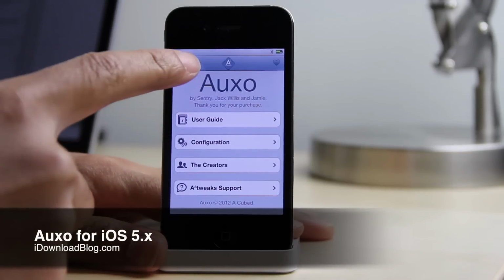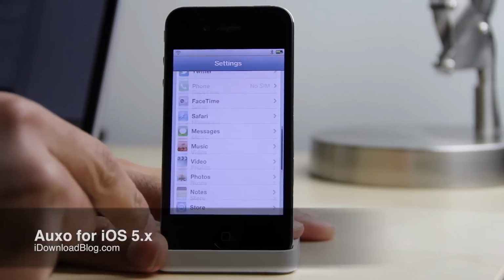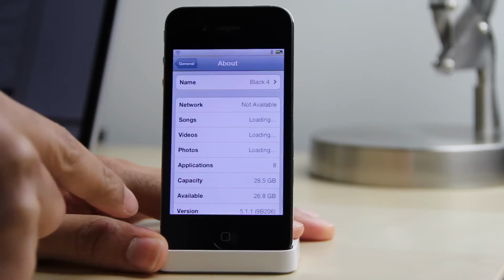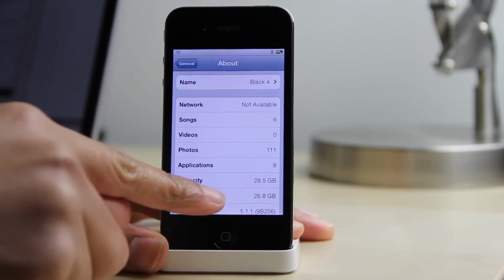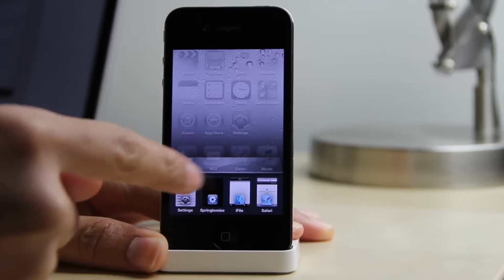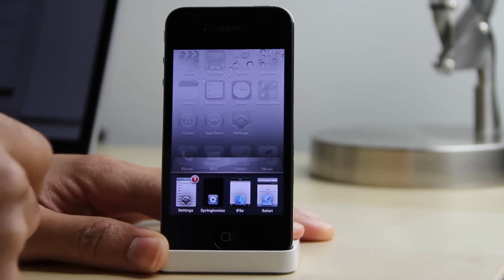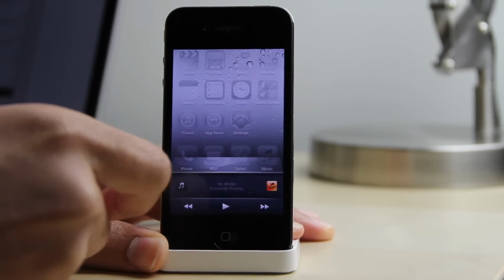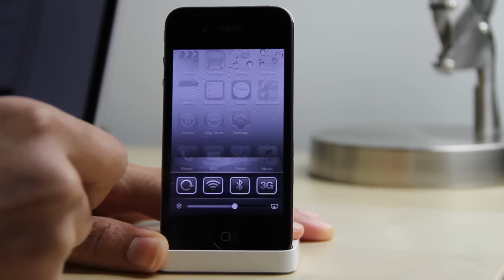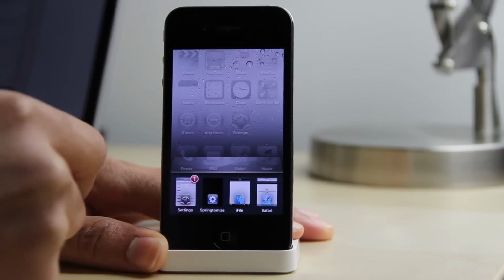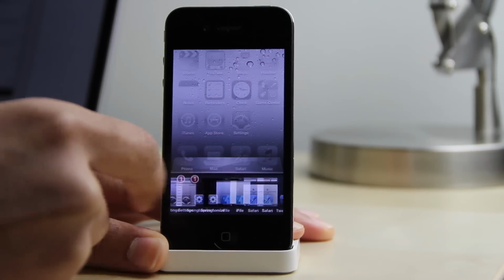If you've decided to hold off on iOS 6 and stay on iOS 5.x, then I have good news for you. Auxo, as you probably already saw, is now available for iOS 5.x. So as you see here, I'm running iOS 5.1.1 on my iPhone 4, and there is Auxo running in all of its glory, just like it is on iOS 6. I don't notice any differences really, besides some bug fixes and a few additional languages. This thing works almost exactly, if not exactly, like it did on iOS 6.